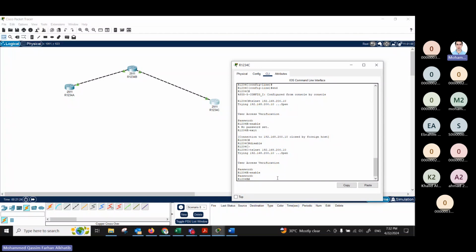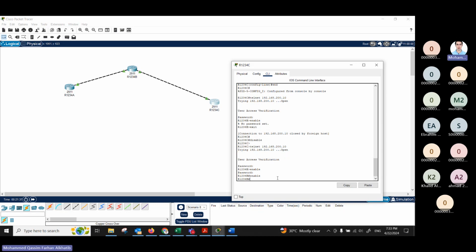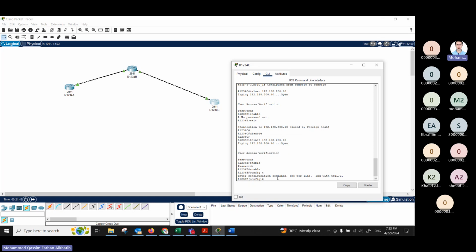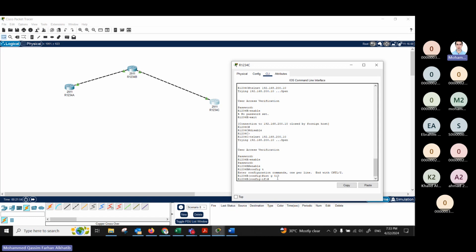Now let's say I want to set up an IP address for port gigabit Ethernet 0/2. Let's see if it will work. Probably not, but let's give it a try. So enable, config t. Now interface gigabit Ethernet 0/2. So int g 0/2. Now I'm configuring port gigabit Ethernet 0/2.